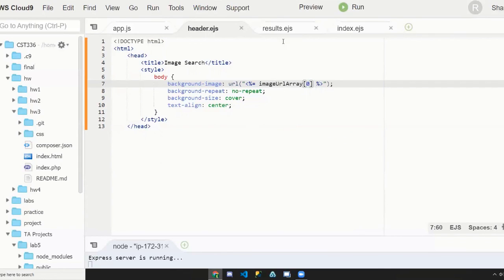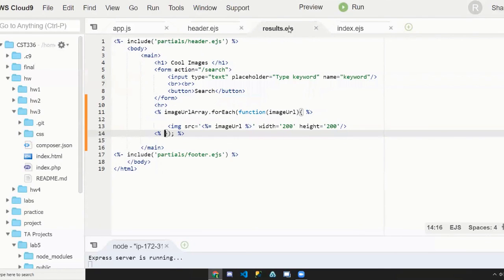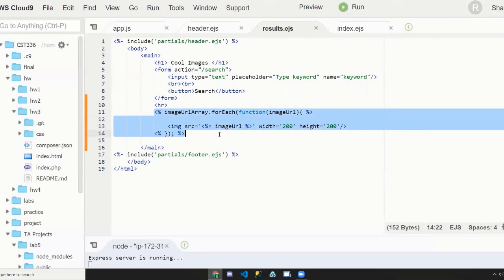So next, we're going to make changes in our results file here. What we're going to do is add a loop where we originally were just setting the image. Most of this is new, except our image line here stays almost exactly the same as it was prior.